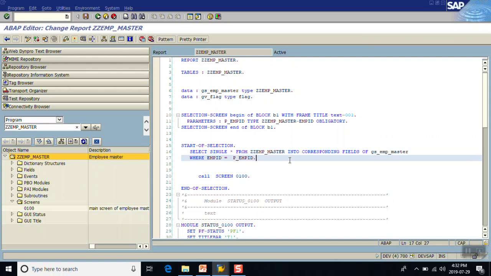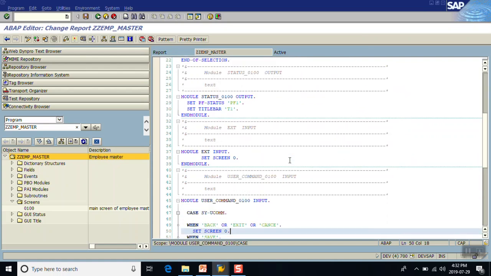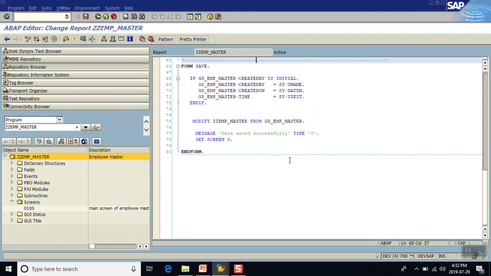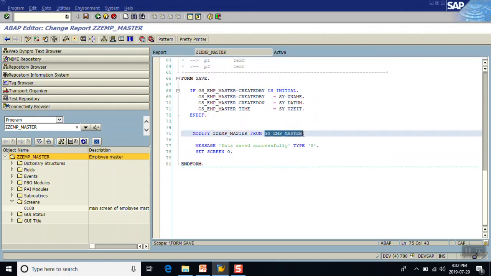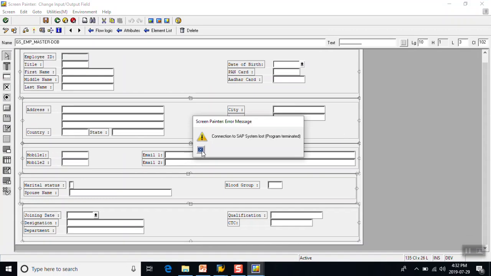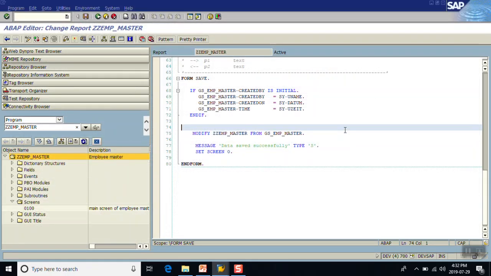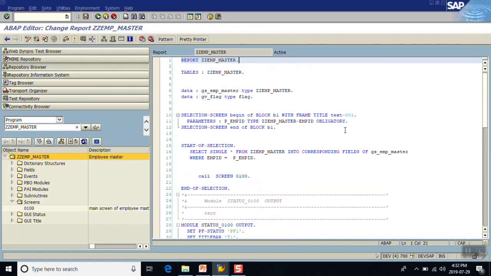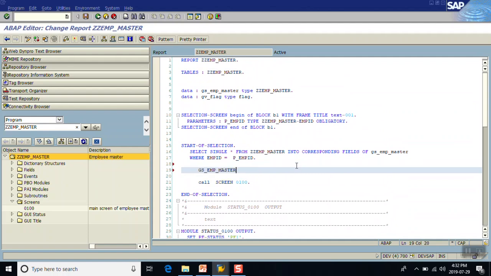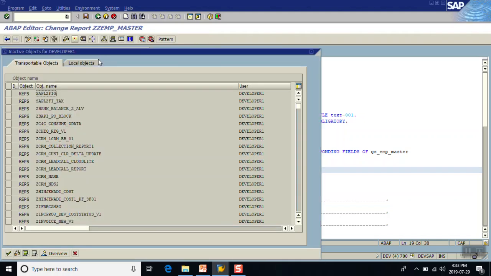Employee master. Oh, I forgot to assign one thing here, that is the employee ID. We are passing the employee ID from the screen in this field, P_employee_ID, so we have to pass this employee ID to our structure. Employee ID equal to P_employee_ID, because we had not assigned employee ID to our structure. Now activate again.